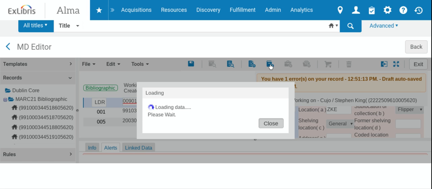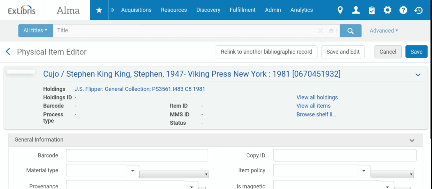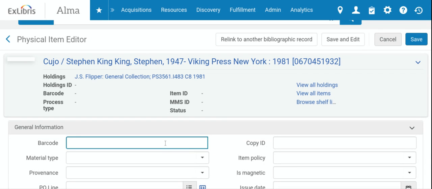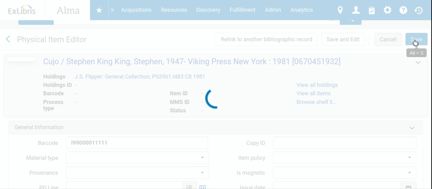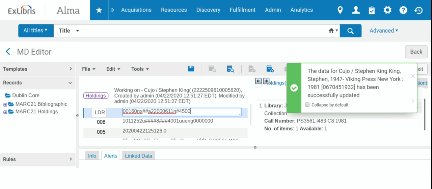We click on Add Item. And this is where we're going to enter our barcode information. So this is where our I-99 will go. The nice thing about this too is if you have a redundant I-99, it'll let you know. And then we would just hit save. And this lets us know that we have successfully updated. So this is again how to add a holding.